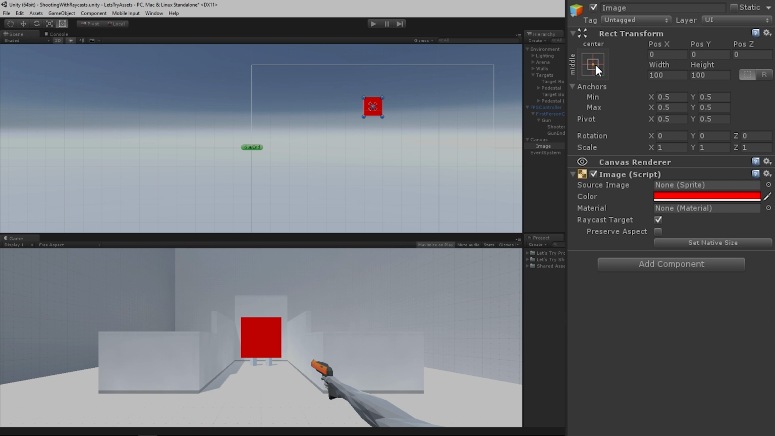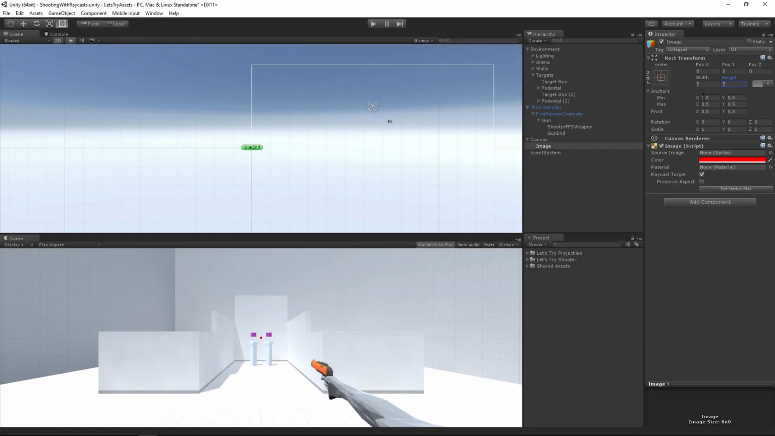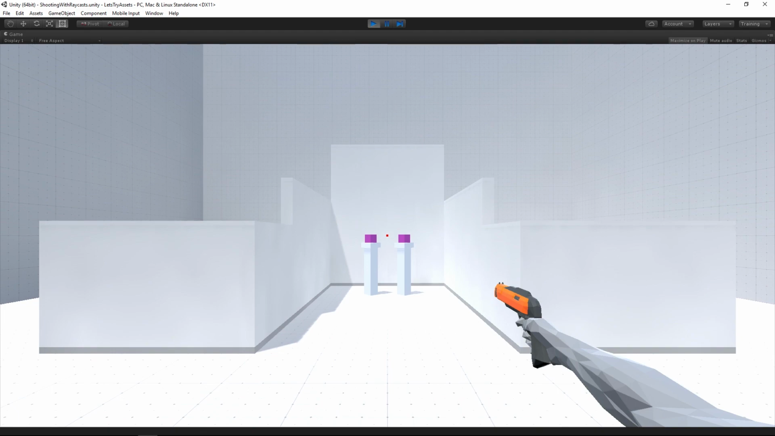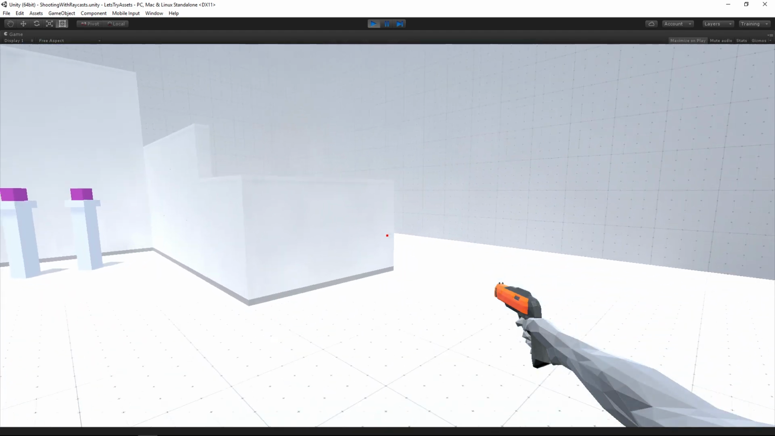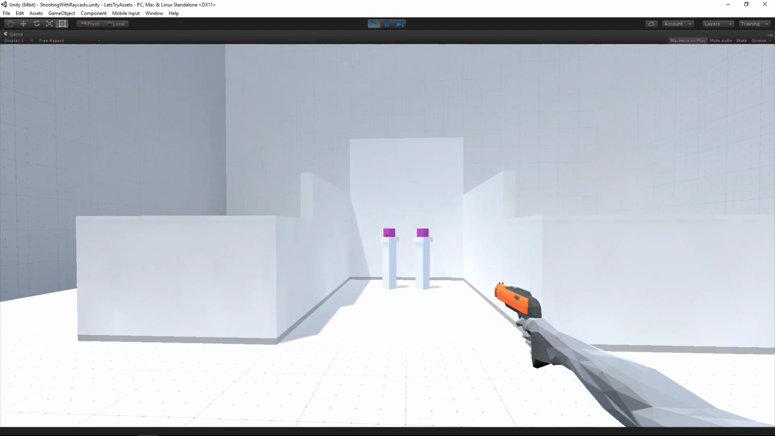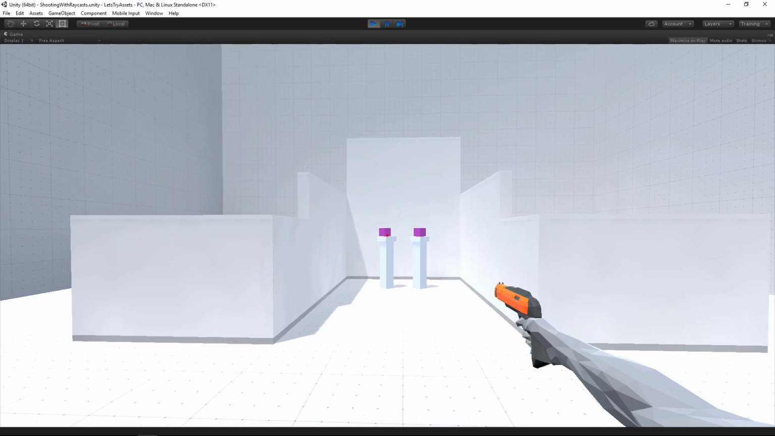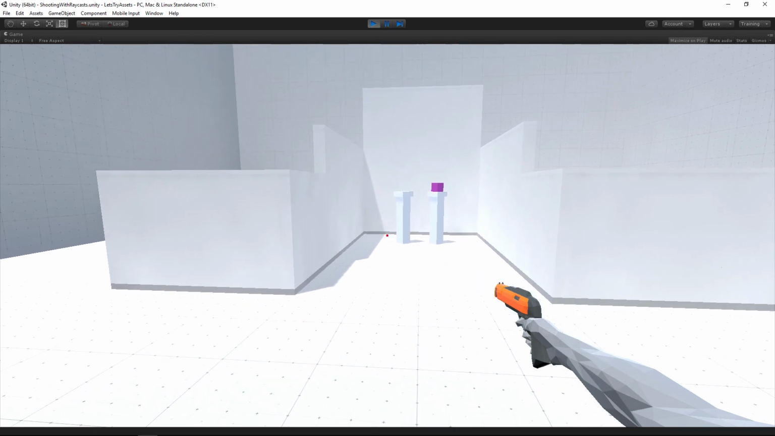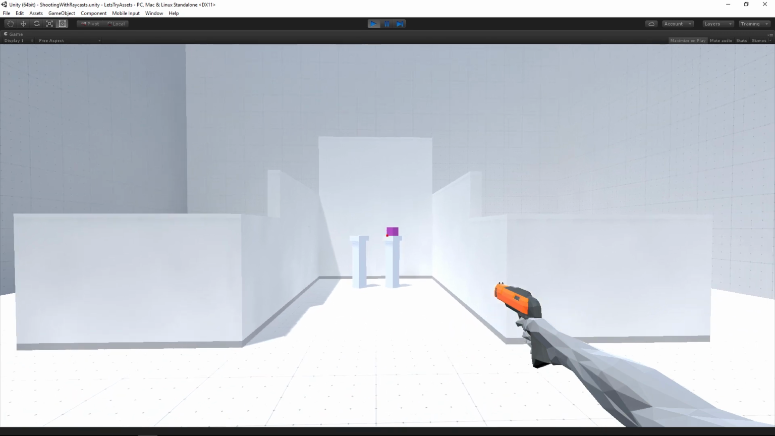Now, our reticle is in the middle of our screen, but it's still too big. In the Rect transform, click on the Width field and set it to 5. Next, click on the Height field and set that to 5 as well. Now, we can play our scene and test again. As we can see, we have our reticle anchored in the center of our screen, and we can aim and fire much more easily.